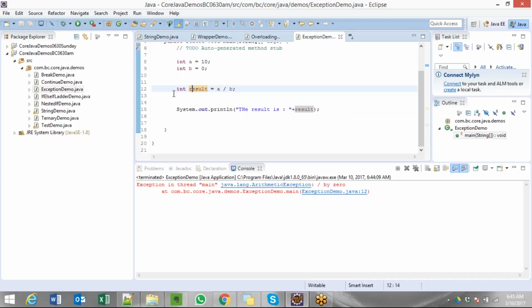Now we need to use try catch mechanism to handle this. This is the statement that is resulting in exception. So this statement has to be put inside try block. So what I'll do is I'll cut this.